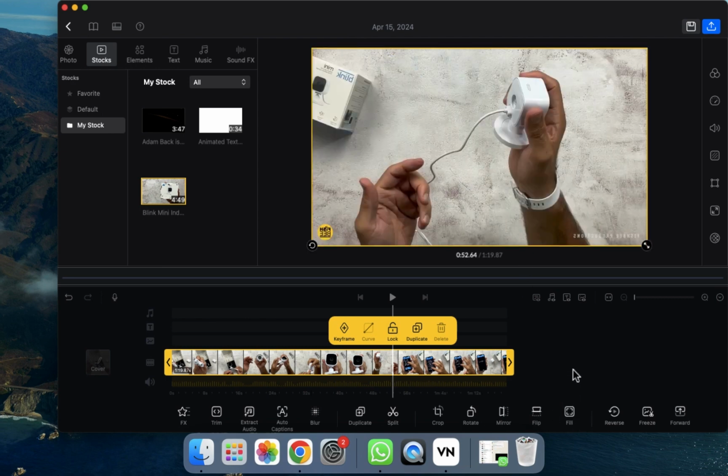So in this way you can use the fill option. Basically the fill option is used if your video is unbalanced, or if your video size is not perfect or not correct, the fill will make it correct and all the adjustments will be okay. So in this way you can use the fill and the flip option in your VN editor.